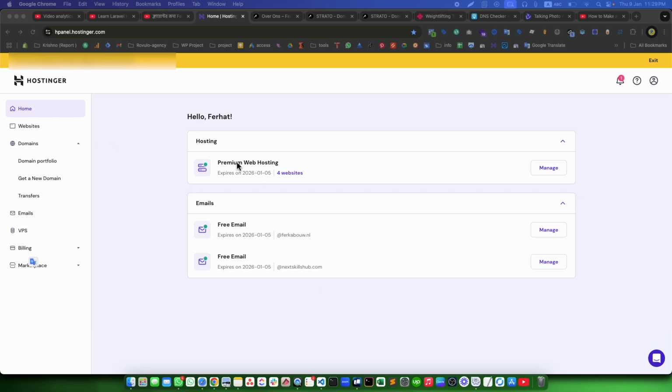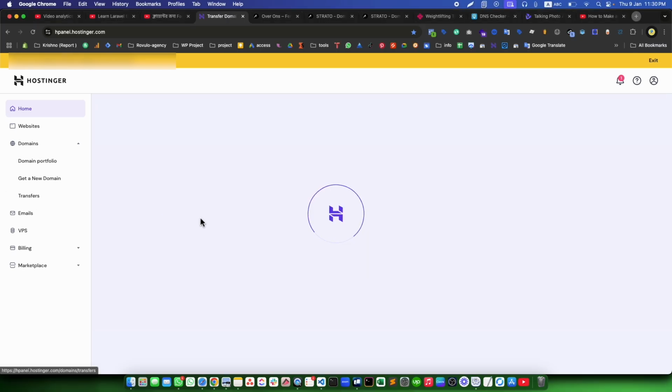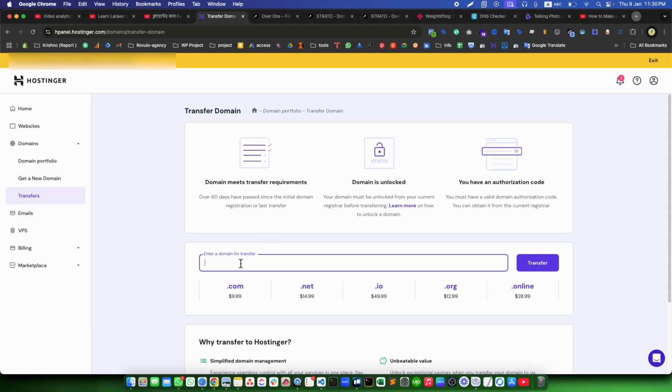Hello, brother. You just need to go to your domain under the domain menu. Just go to transfer, because we need to transfer our domain here. Just put in your domain, verkabo.nl, then click the transfer button.